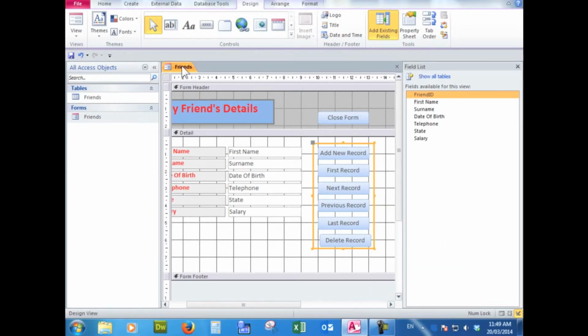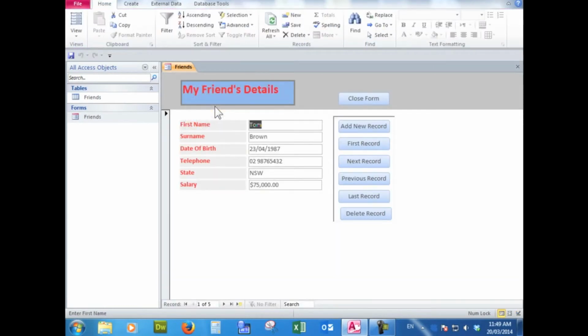Now I'm going to save the change. Let's have a look at how it appears now in our form view. And you'll see that this area here looks to be sunken. It just adds that slightly more professional look to my database. So that was nice and easy.